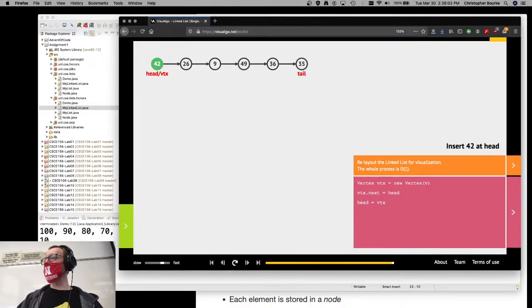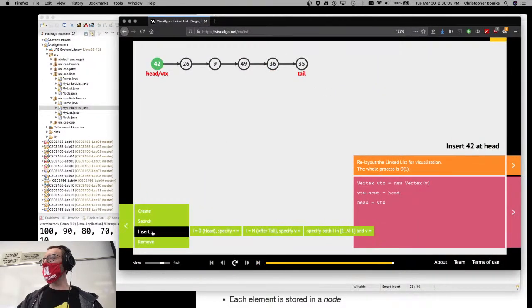Let's visualize this again here. So I'm going to insert an element at, say, 0, 1, 2, 3. I'm going to insert something between 9 and 49. So, this one. 3, I'll insert, give me your favorite 2-digit number. 25, all right. Go.